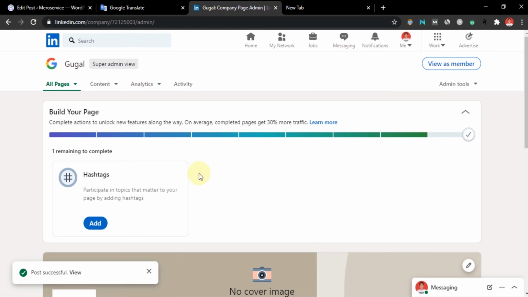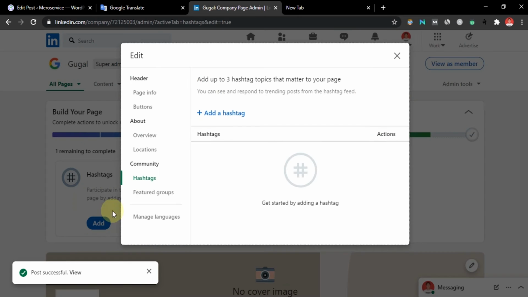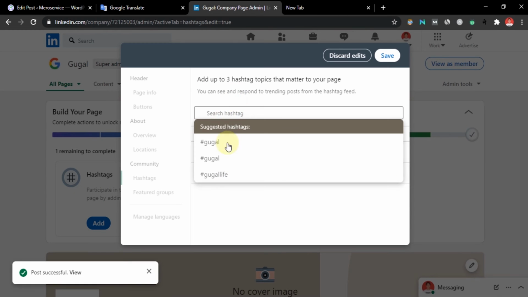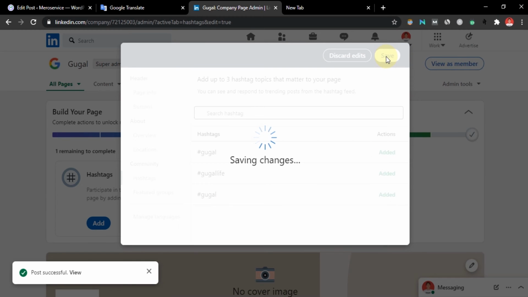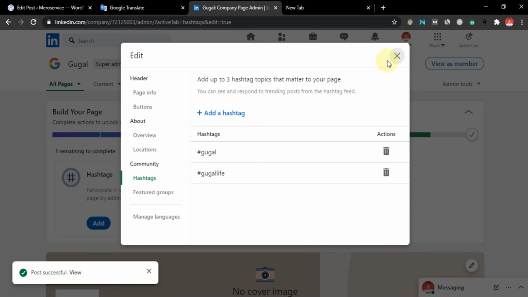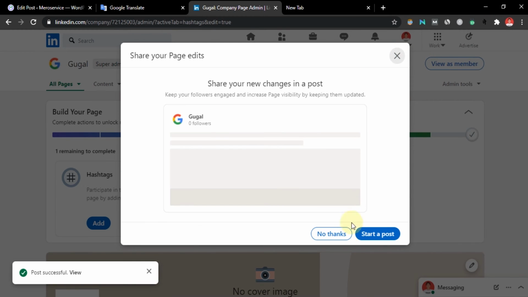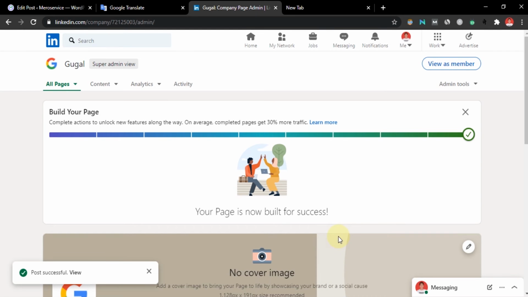And now lastly, add a hashtag for your business. It's the official hashtag, so it's already suggesting. And then click on save and close it now. And again it's asking to share the post, but click on no thanks. And your steps are completed.